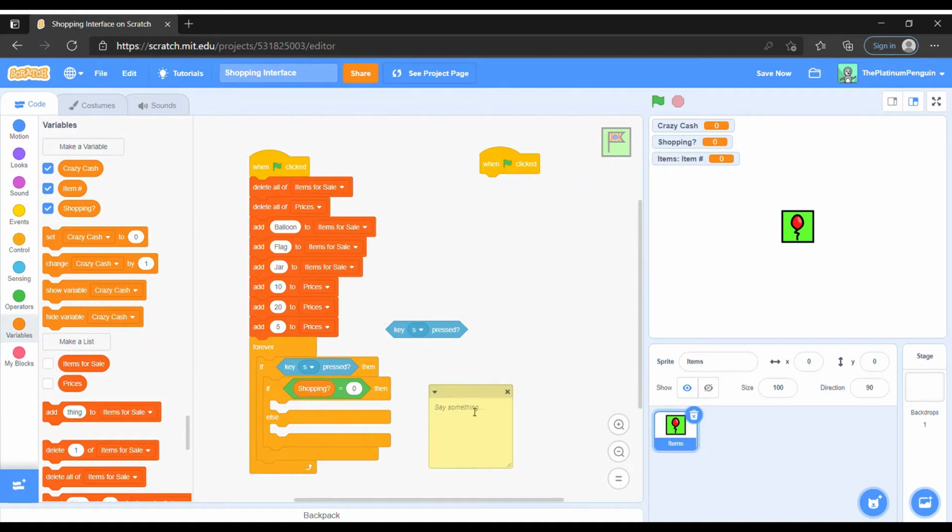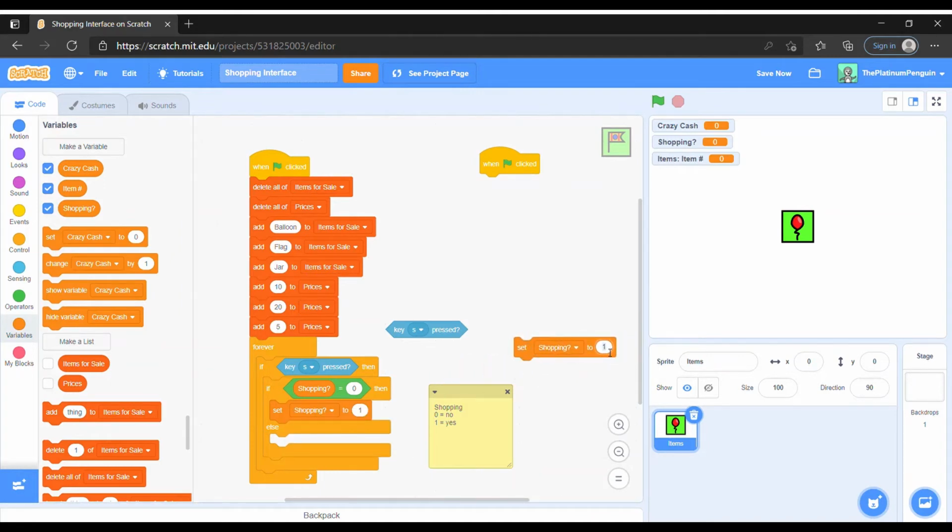So I'm just going to go ahead and add that right here, shopping. If it is 0, it equals no, but if it is 1, it is yes. So if it's 0, you're not shopping. If it's 1, you are. So if you are not shopping 0, you're going to want to set shopping to 1. That means you'd be in the shop if you weren't. Else, and this is going to be if you are in the shop, you're going to set shopping to 0. This is so you can close out of the shop.